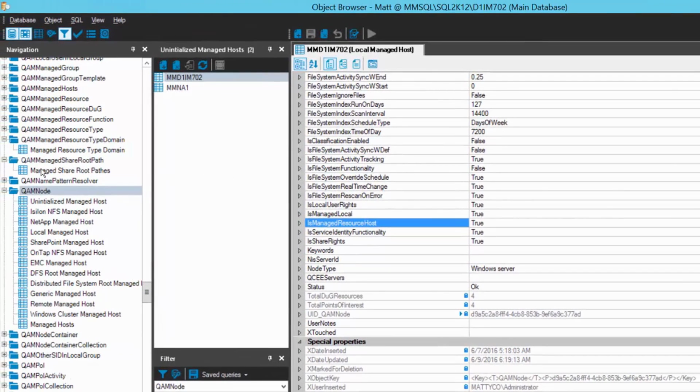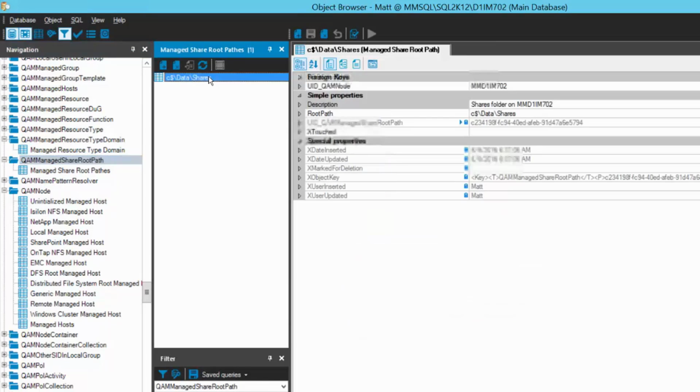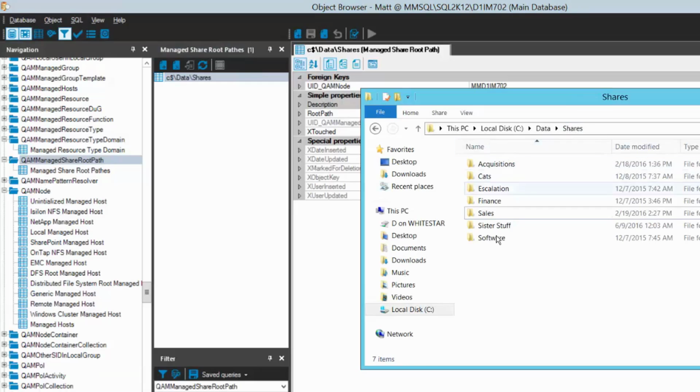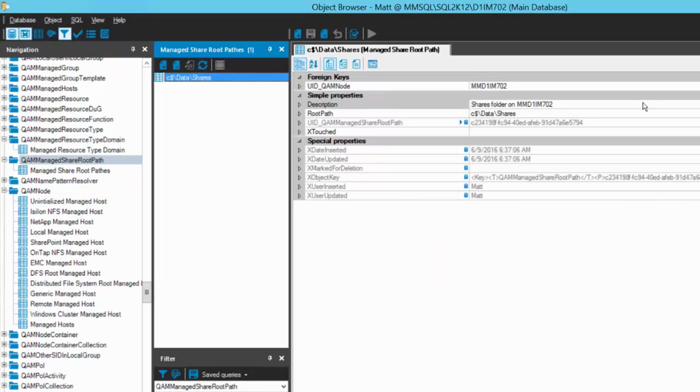The second thing you need to do is create a managed share root path, one or more per managed host. So here, what I've done is for this specific QAM node, I've set a root path to be my data shares directory, right? This is where I put all of my shares. So you can see down here, here's my folder structure for shares. So these are all shared folders. This is where I like to put them. So that's where I'm going to say all of my new folders that will be shared, I'm going to put in this directory, okay?